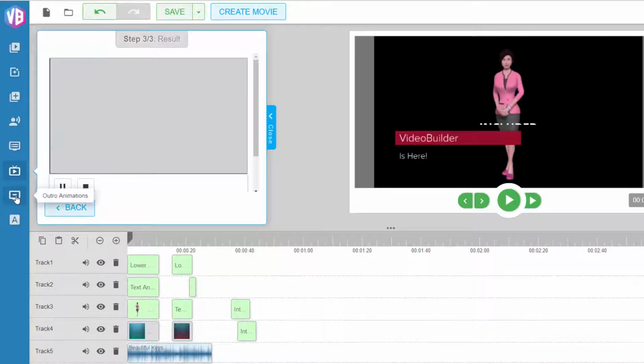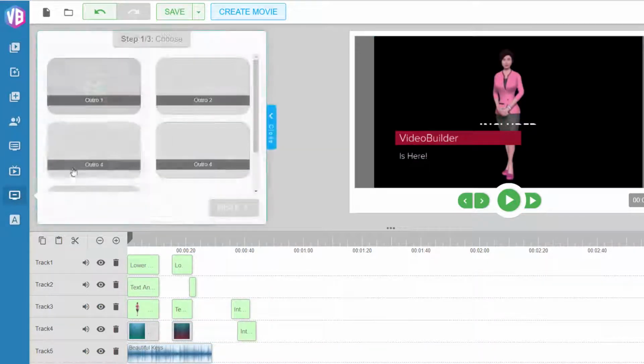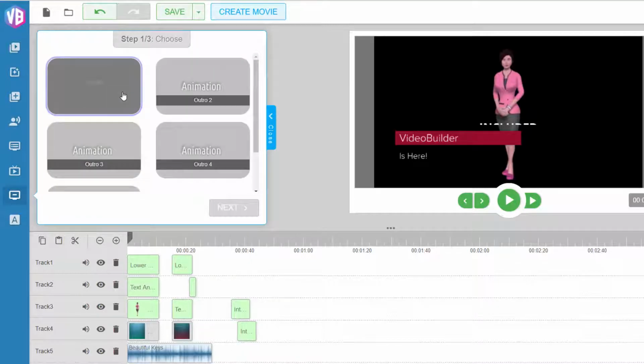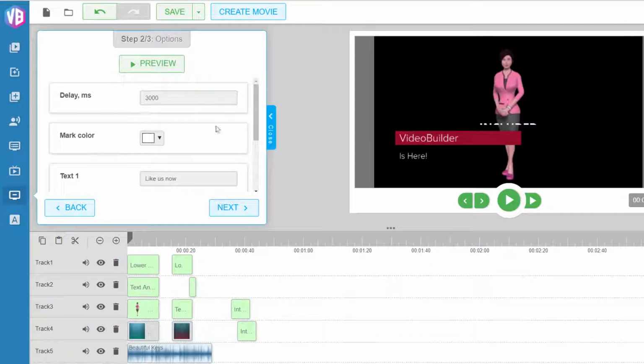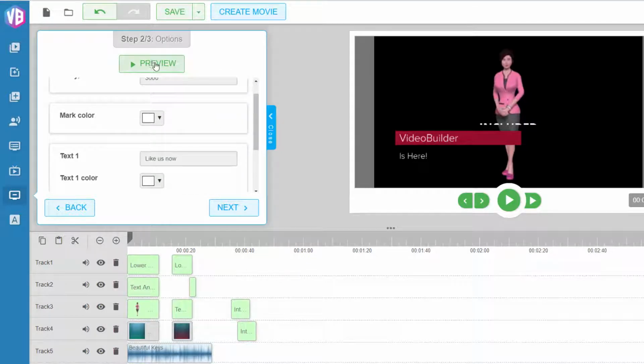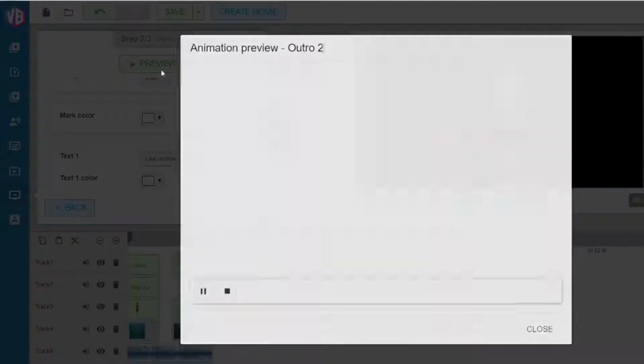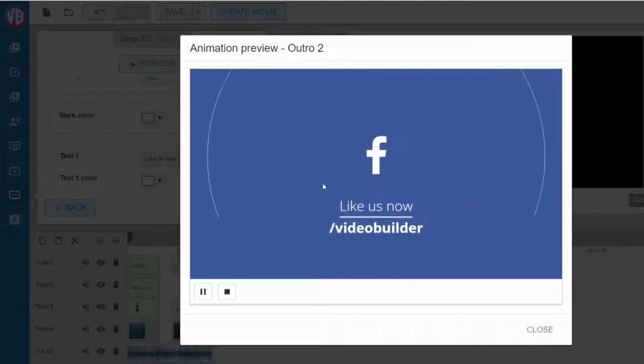And on top of that, you also have outro animations. Like you see on my screen right now, this one is a Facebook outro, meaning you're getting people to take a call to action at the end of the video to subscribe to your Facebook fan page or Facebook group and that sort of thing. Just click preview here, and as you can see, the animation comes with full text effects and so on, and you can put this at the end of the video.